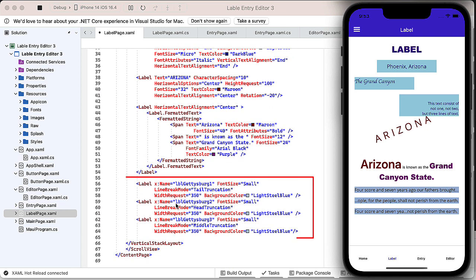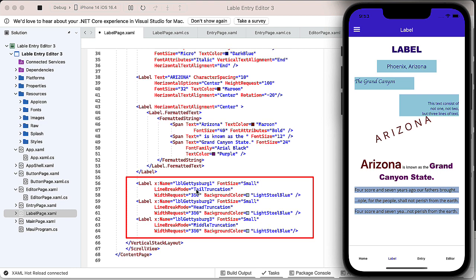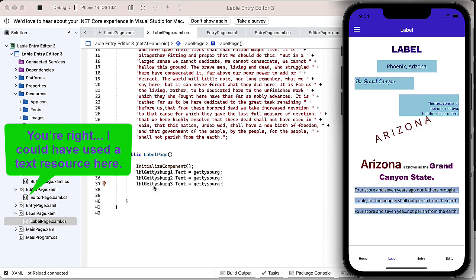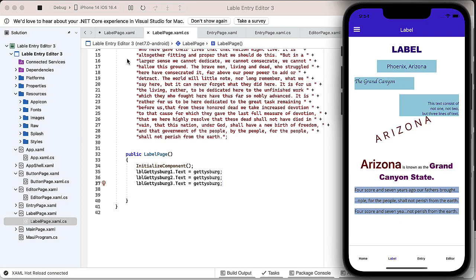The last 3 here are simply showing the line break mode. So I have text being set to all 3 of these. Notice there's no text property, so in the C# code I set the text equal to the Gettysburg Address. And there you can see I have a string Gettysburg, and then I'm setting lblGettysburg1.Text equals Gettysburg, and do that for all 3 of those.